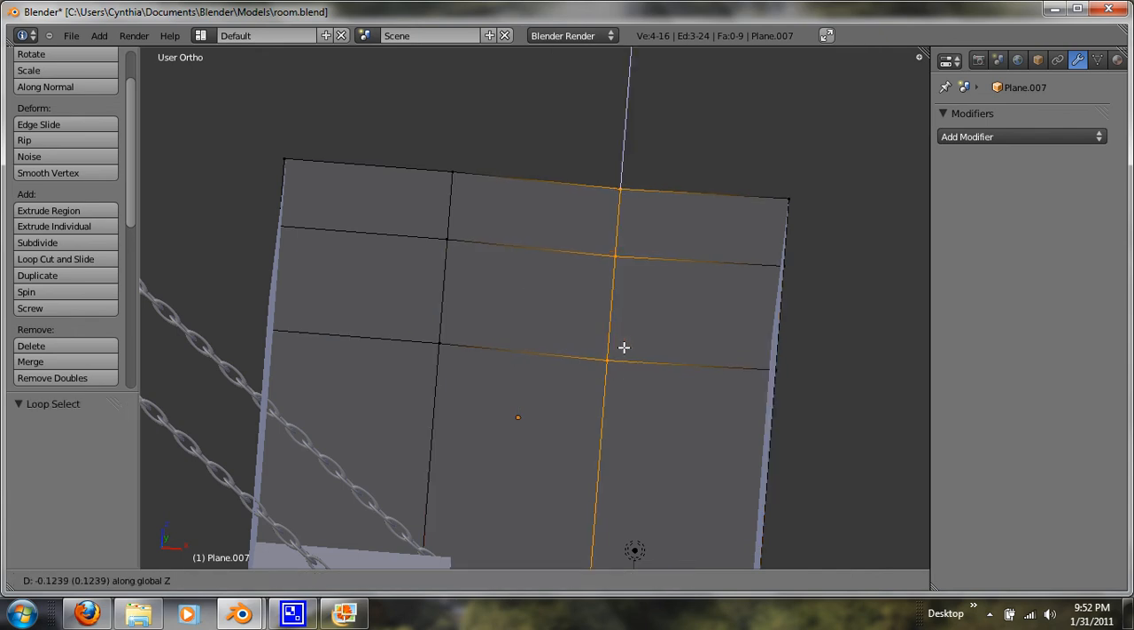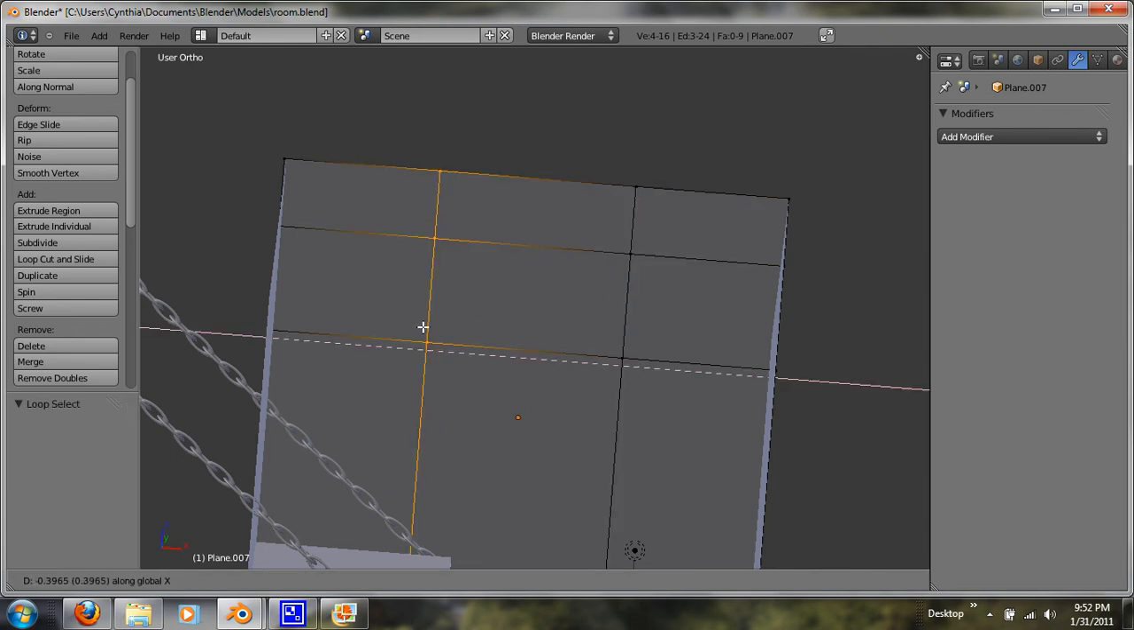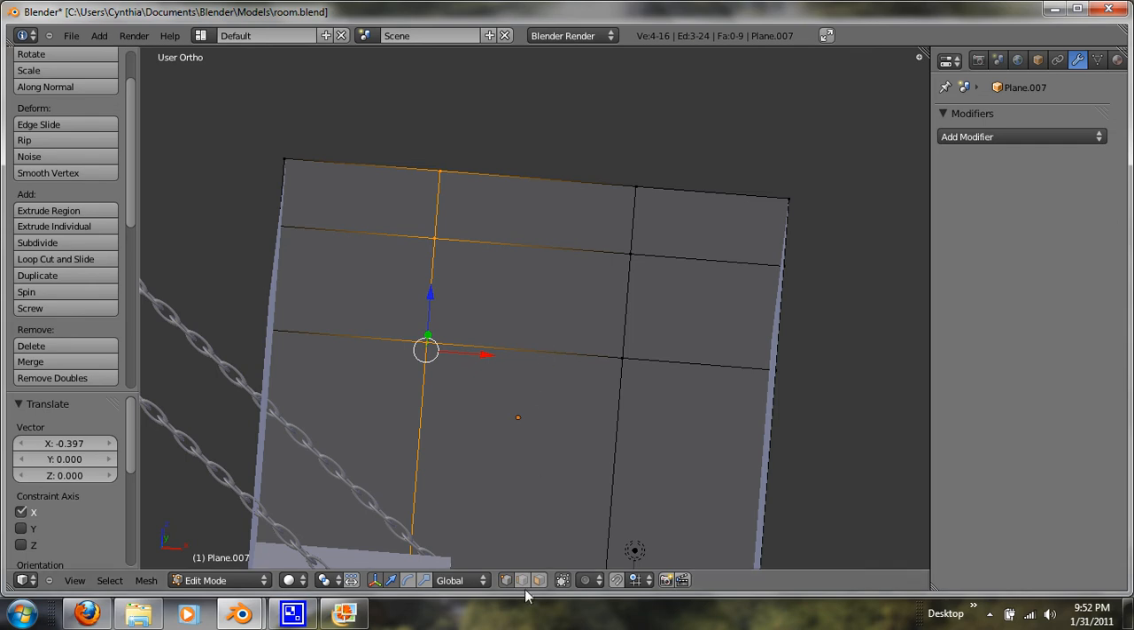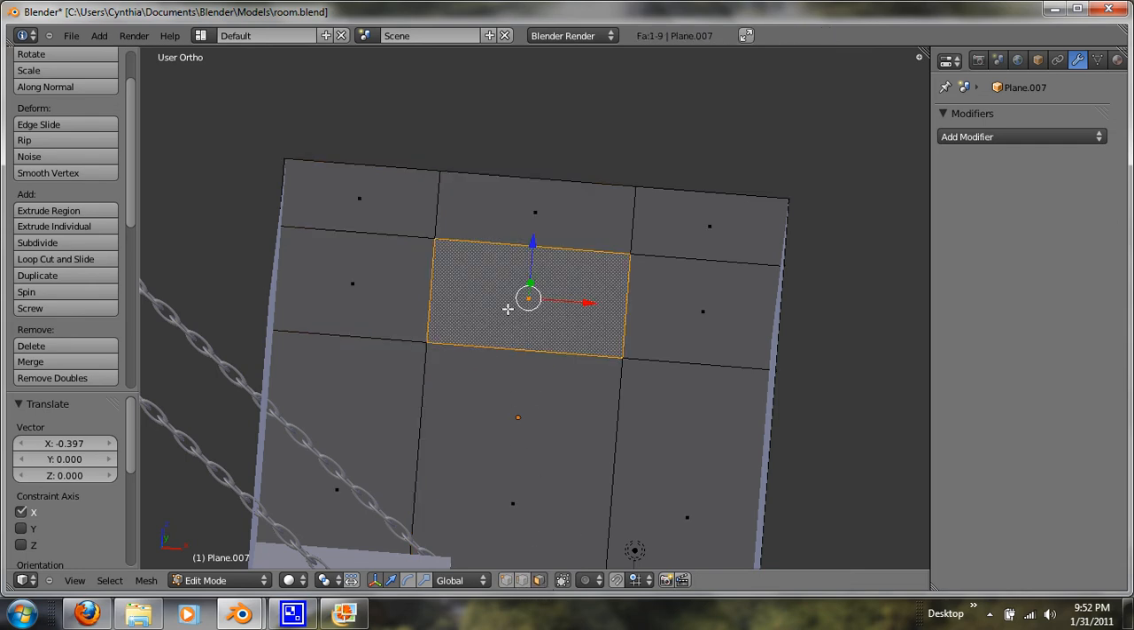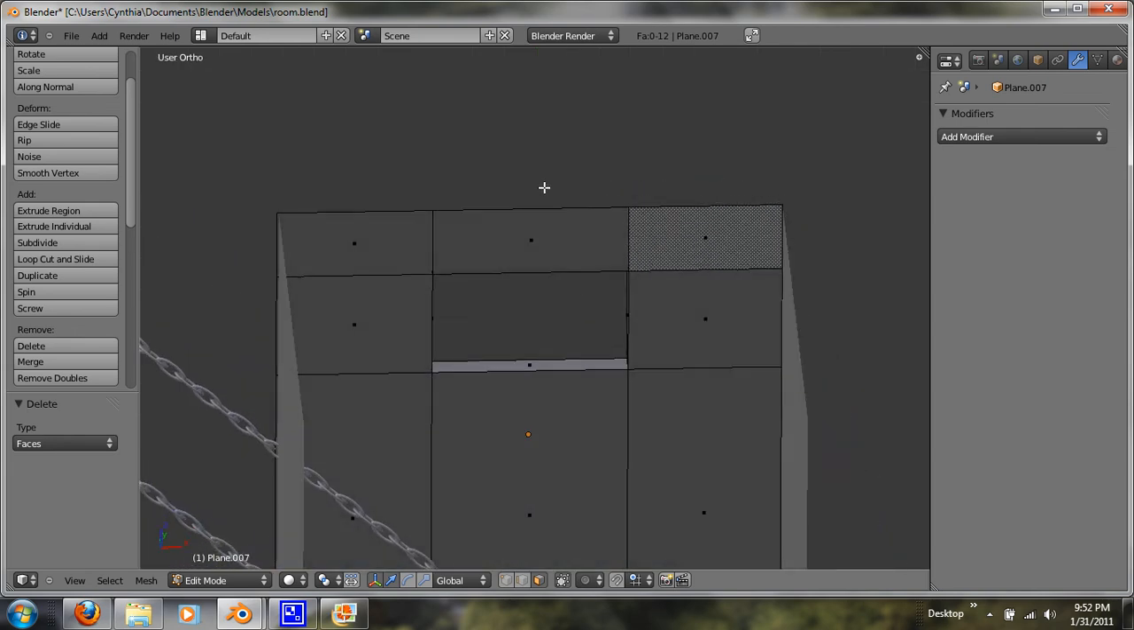Grab X, and alt grab X. Just like that. Alright, so now let's go to face select mode, right click on this face, 7, and extrude that outwards. That's going to be our window. Go to X and delete that face. So now we are left with the hollow hole.